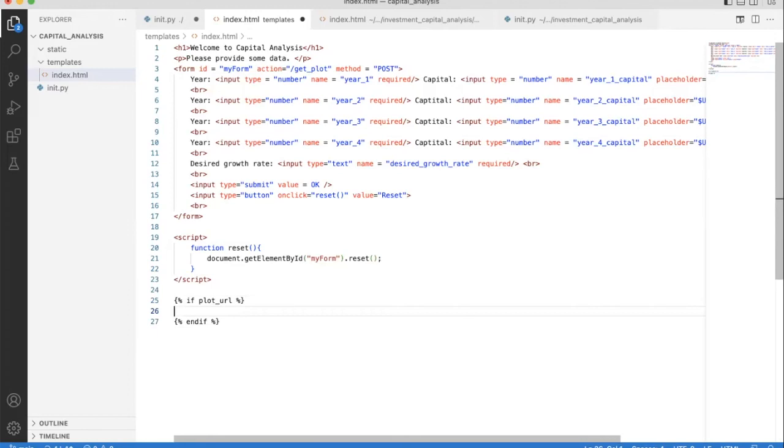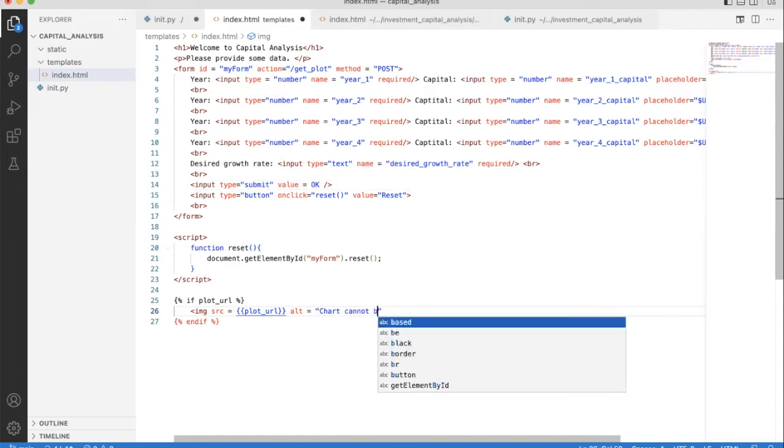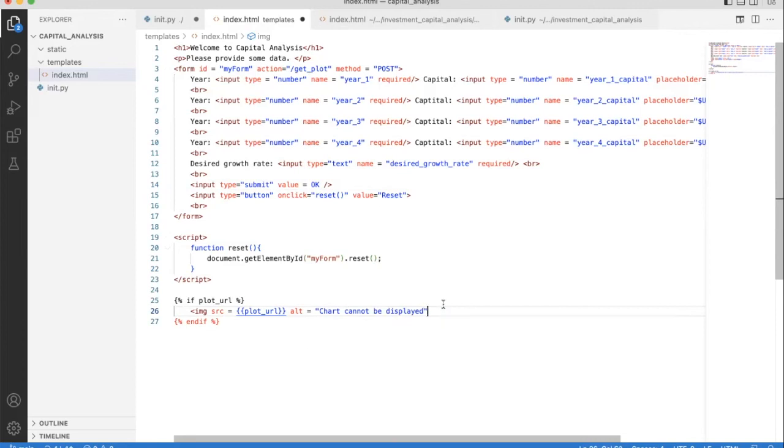If plot URL, I will just use an img tag to display the image. The source is src equals the plot URL. And the alternate text is displayed when something goes wrong with your actual PNG file. So let's give it some text, called the chart cannot be displayed. Okay, so now we are done with this one.